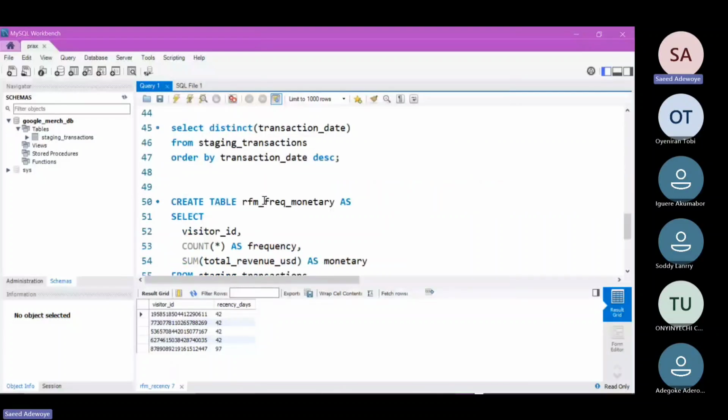So the next table now is the frequency monetary table. We are calculating them together. Frequency, as we said, is how often did they buy something from our website? That is quite different from how recently they visited the website.